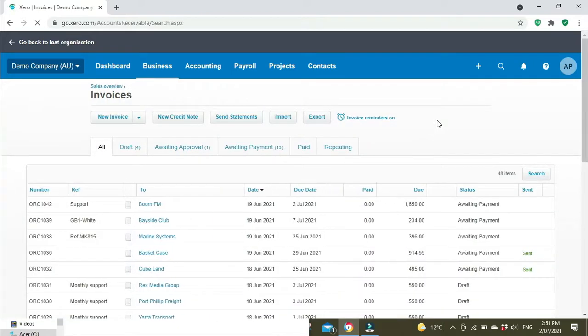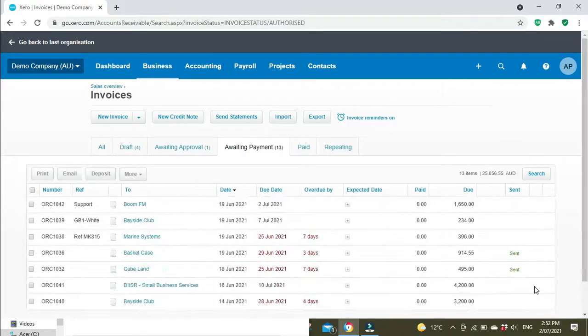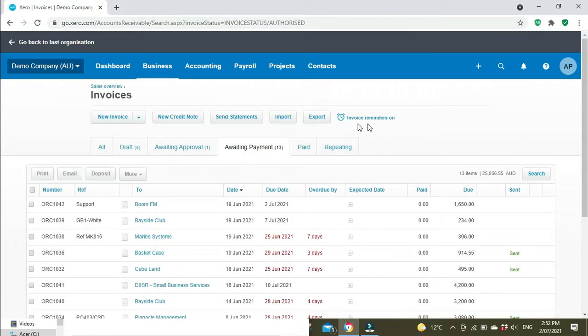Okay, so what will happen is on the far right-hand side here, you're going to have another column for invoice reminders, and you can see here it now says invoice reminders on. Before it said invoice reminders off. Now let's just raise a new invoice and see if it makes this right hand column pop up.